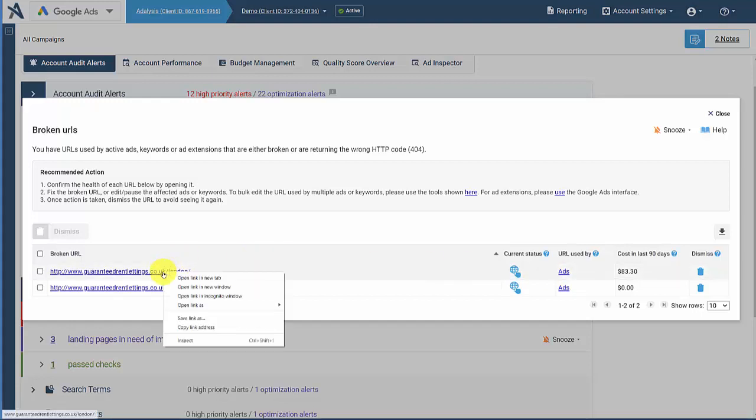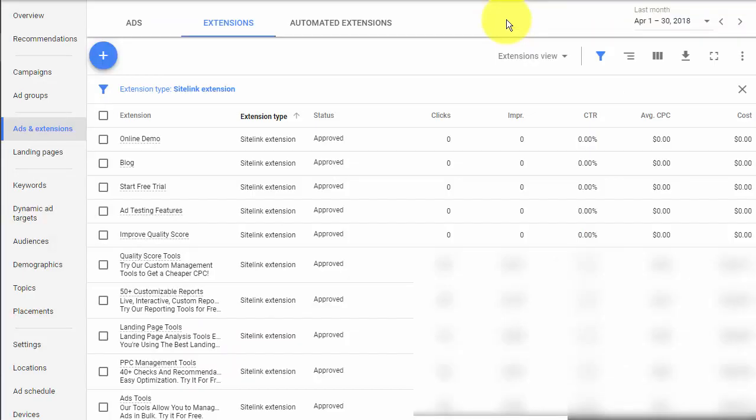So we can go to the URL, we can right-click, and we can copy the link address. Next, go to your AdWords account. Go to your Ads and Extensions, Extension Data. Usually, Extension View is better. You can do this either way. For extension type, select just Sitelink.